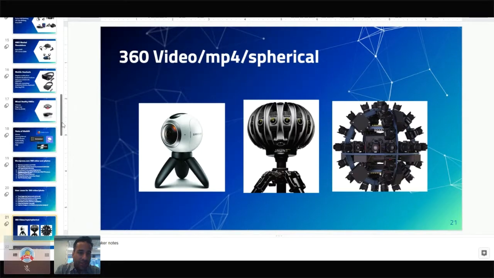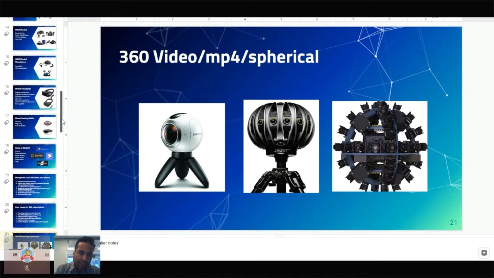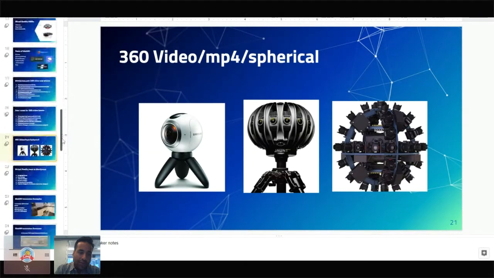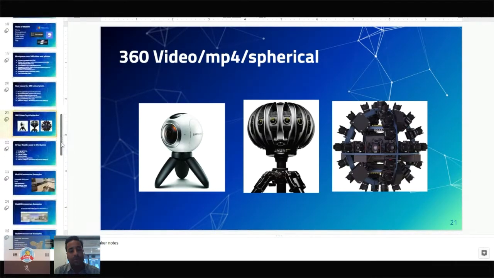So if you're interested in shooting 360 video for your WordPress site, I'd recommend you look into the Samsung products, or there's also another brand, the Ricoh. Ricoh has a really good camera, and the cost is about $100.